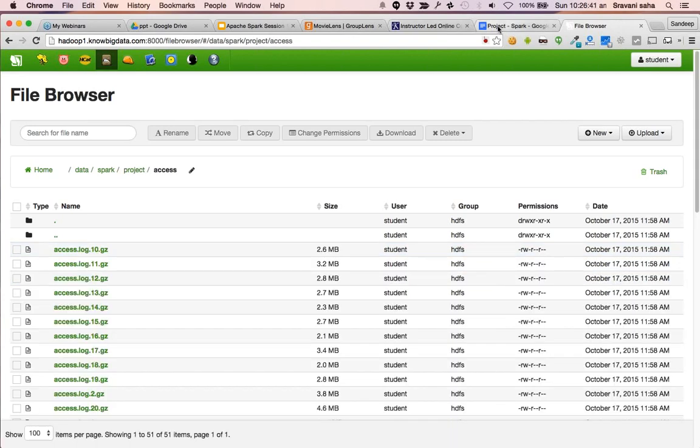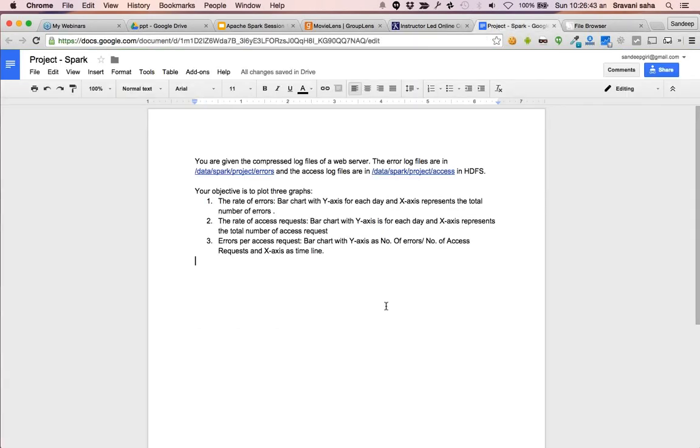So your objective is to find out how many errors have occurred every day. Second, how many access requests there were every day, then plot them on a graph. Third, you have to find out the errors per access request, that is, how many errors there were per access request that came from the user.